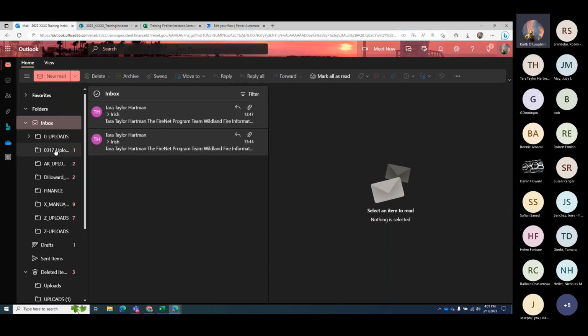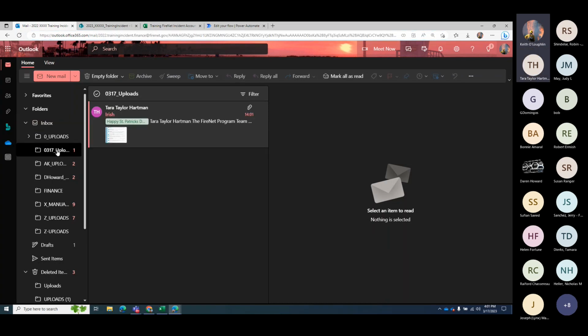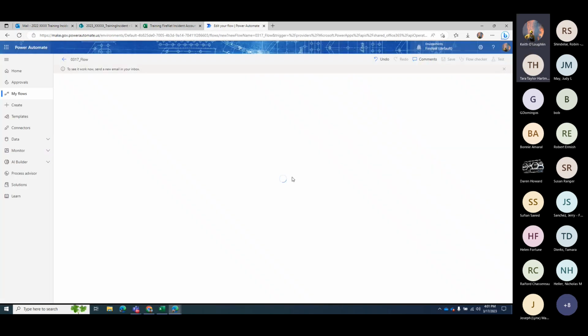and as I can see in my 317 uploads folder, I have the document from Tara Irish, it's there. So theoretically, everything should work there, and it did. As you can see here, it shows that it went through. That took 0 time to process, and it took 3 seconds to put it all the way through, as you can see by my green check mark.